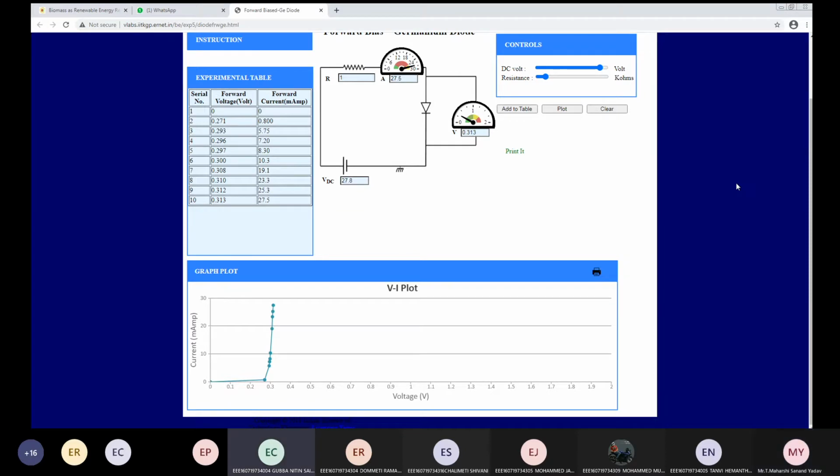Forward bias characteristics of germanium diode. For different values of voltages, I got current. So here current is in the range of milliamperes or microamperes. Everyone did this mistake while drawing that graph in your internal. Yes, forward current will be in the range of milliamperes. Reverse current will be in the range of microamperes. Correct.